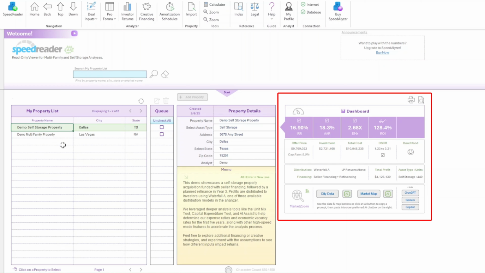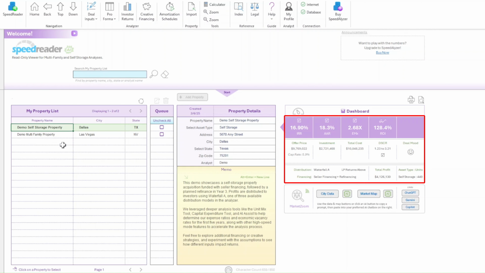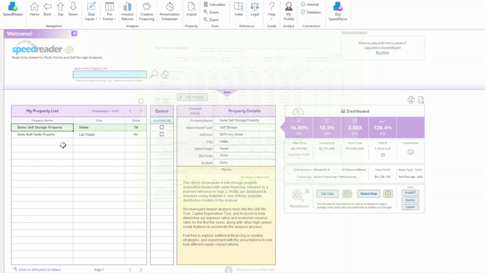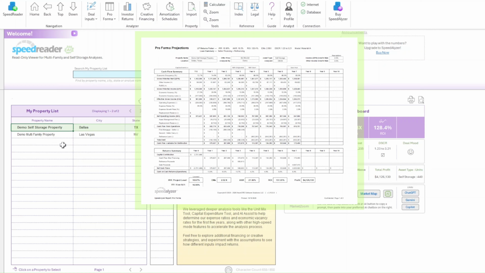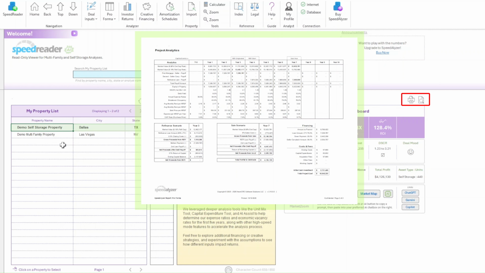This panel becomes visible when a property is selected and displays a quick view of key metrics from the selected analysis, such as return metrics, deal points, financing details, distribution model, and overall profits. A deal mood indicator shows a happy face if the metrics meet the target goals, or a sad face if they fall short. For quick reference, checkmarks appear next to return metrics that meet their targets, and an X will appear next to those that don't. You can also print or preview a printable version of the property's pro forma using the icons in the top right corner of the dashboard.